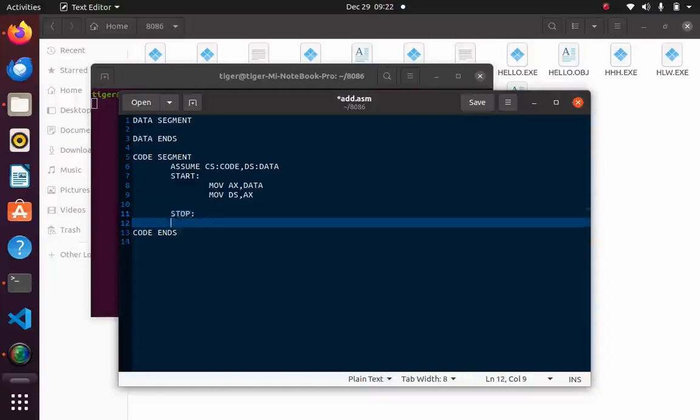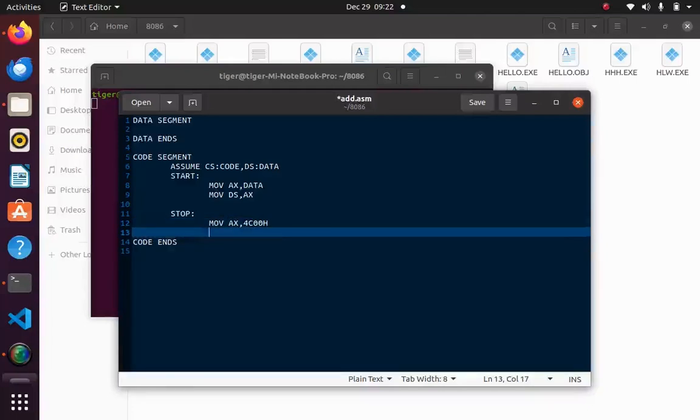For stopping, we have to move 4C00H into AX, and then we have to call the DOS interrupt, which is basically 21H. Okay, and then we have to end the start. So end start. So this is the basic code.